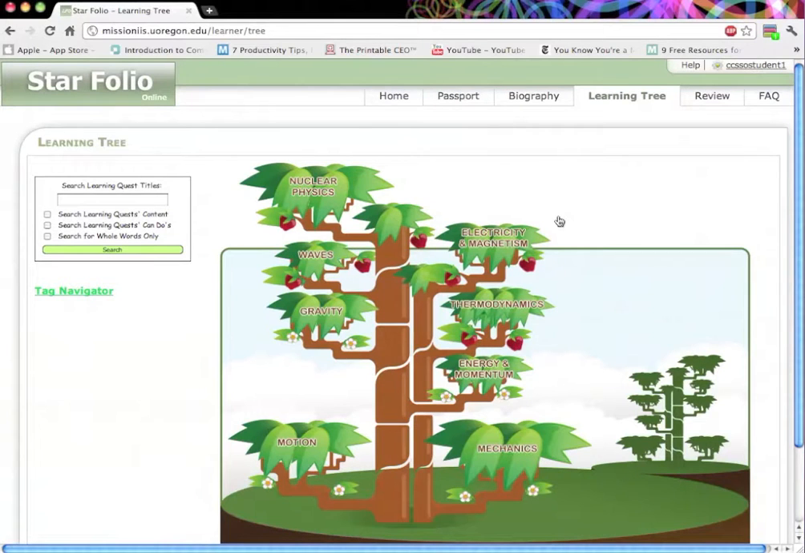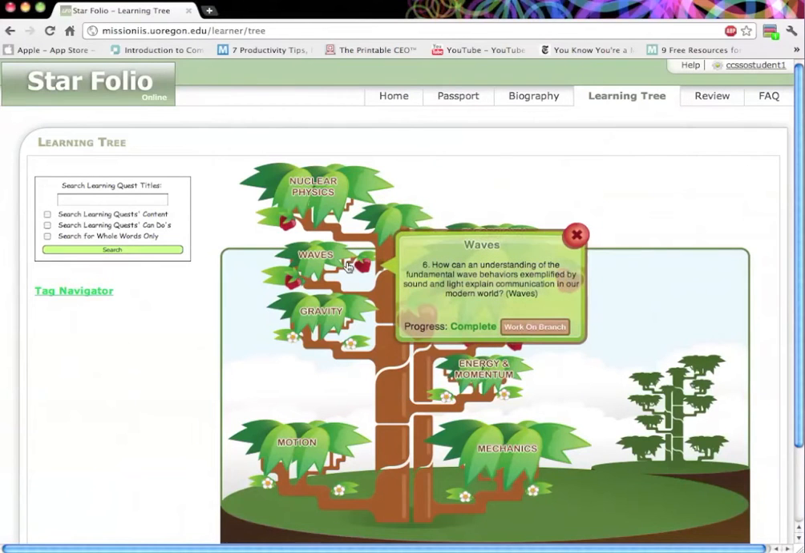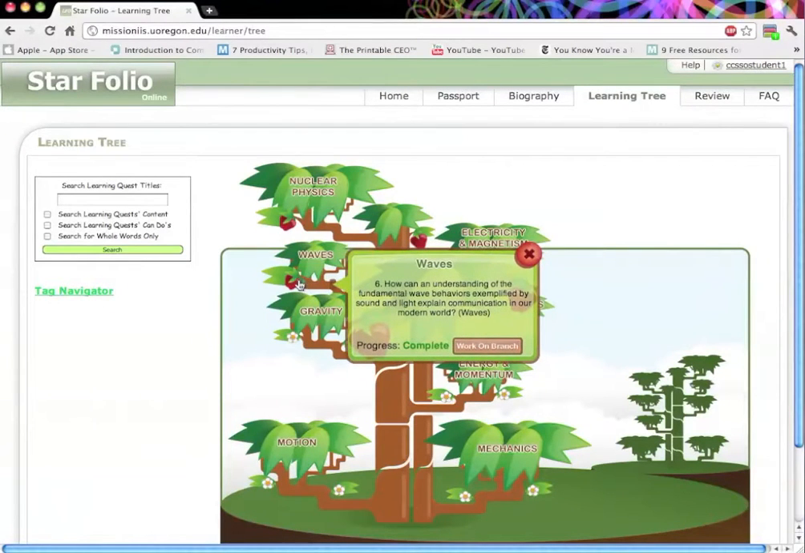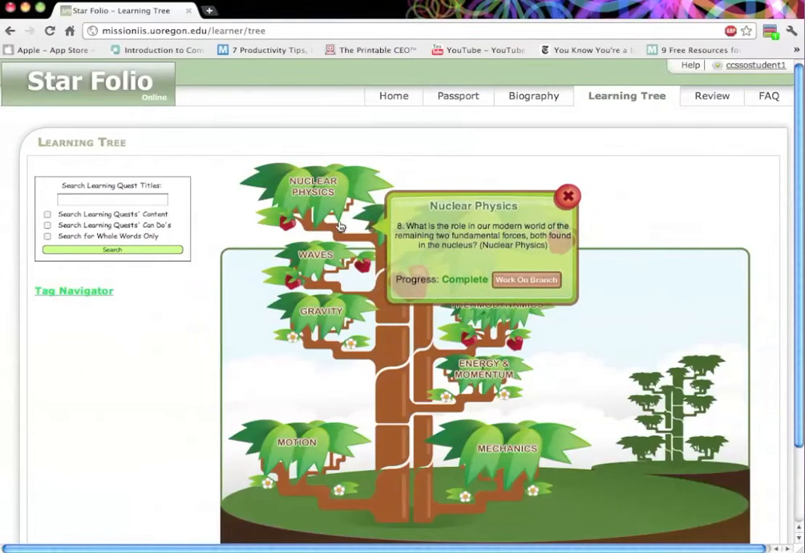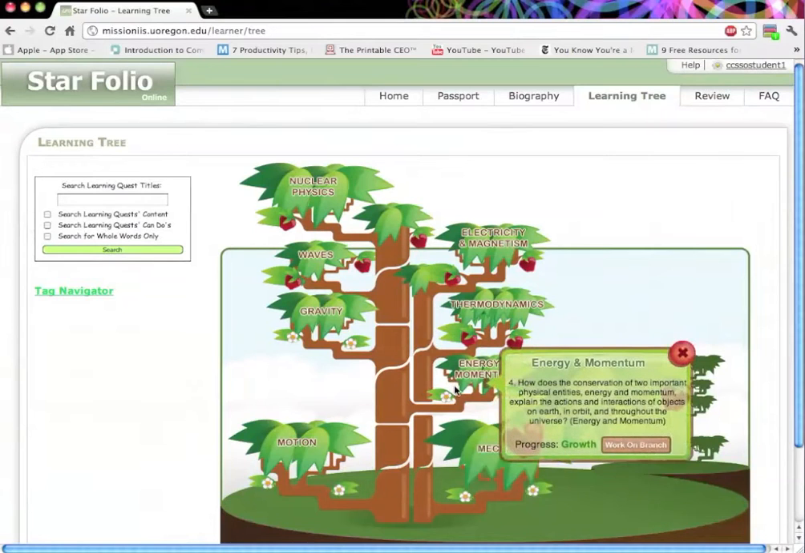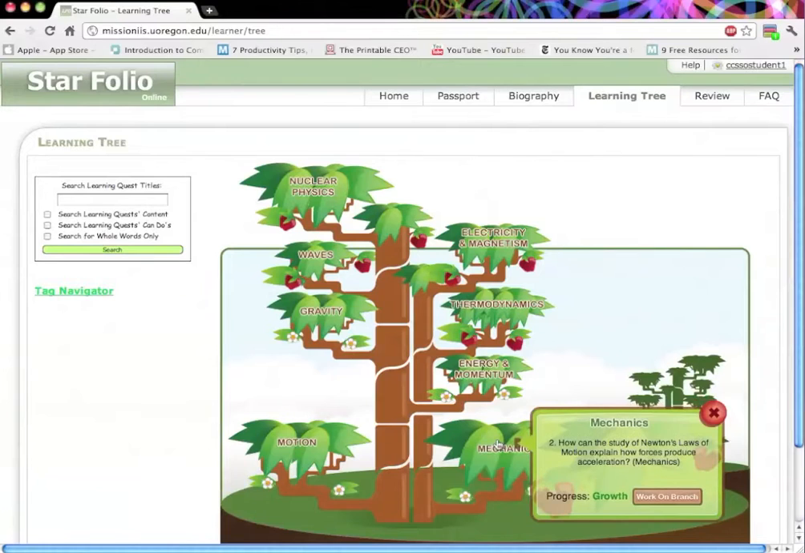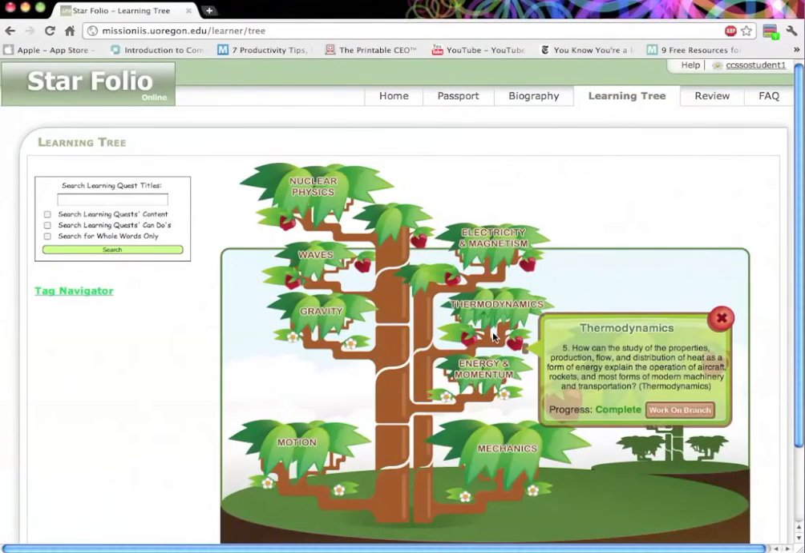You'll notice that the top 4 branches of the tree here do have pop-up boxes describing the different subject matter, and it does show what the tree looks like as the student progresses. There's fruit on the tree up here to indicate that the student has progressed through the learning branch and is complete. Down on the lower branches, this is where the majority of our content lies at this time, in the motion branch, the mechanics branch, and the energy and momentum branch. The top 4 branches do not have content at this moment.